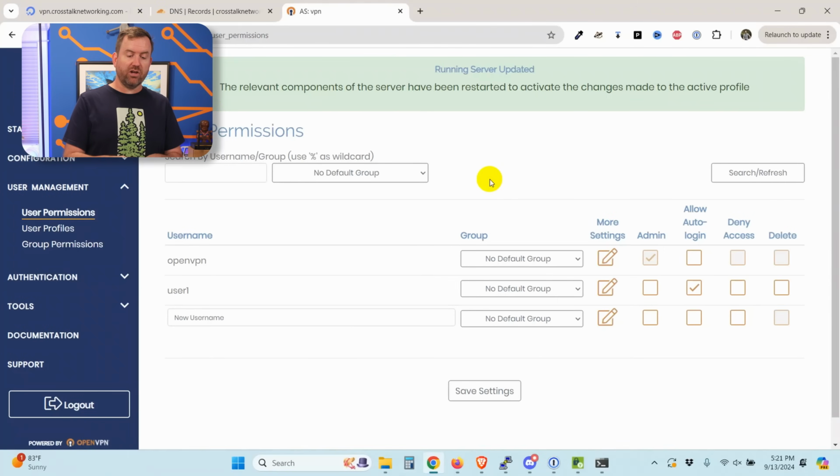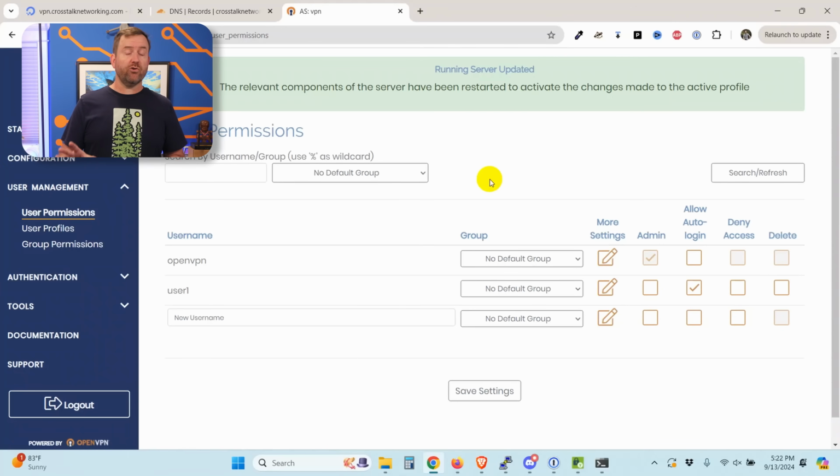Now remember I toggled on the Allow Auto Login button. This is going to default their OpenVPN profile to auto login. So when they download the OpenVPN Connect bundle, they don't have to enter in their password every single time they launch OpenVPN Connect and then try to connect to the VPN. It'll just happen automatically without prompting them for a password. But if you want your users to put in a password every single time, you just disable the Allow Auto Login. Now that our user is created, we can log into the OpenVPN client GUI as that user.